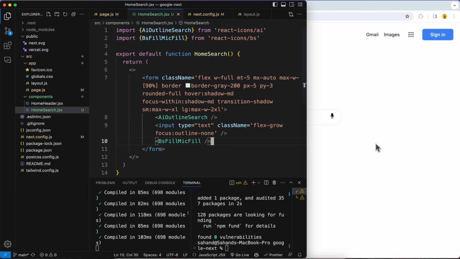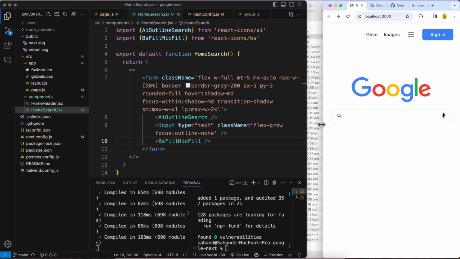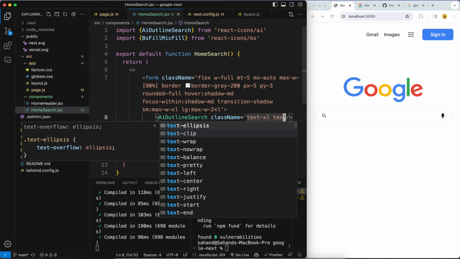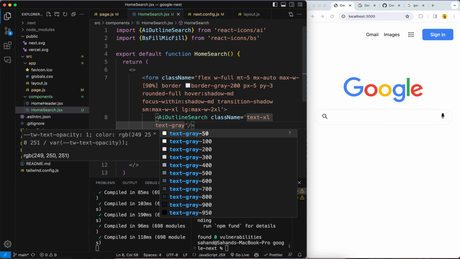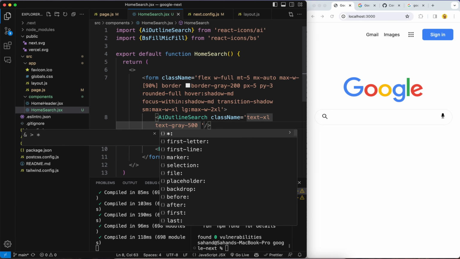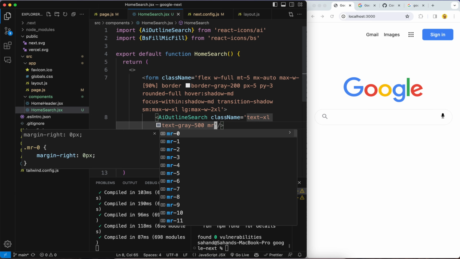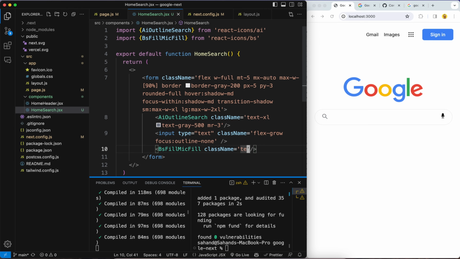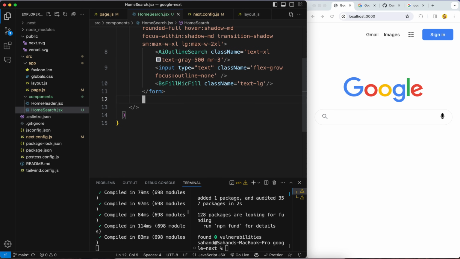After styling the form, let's style the icons inside it. For the magnifier, let's make the text to be XL, the color to be 500. And we're going to have a margin on the right side of 3. And for the microphone, let's just make the text to be large. After the form, we're going to have the two buttons, the Google search and the I'm feeling lucky.